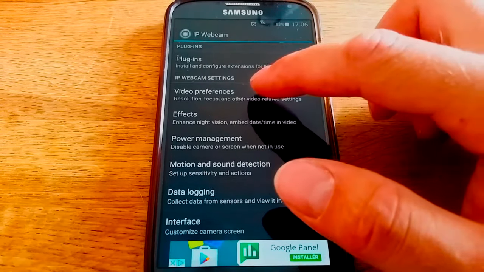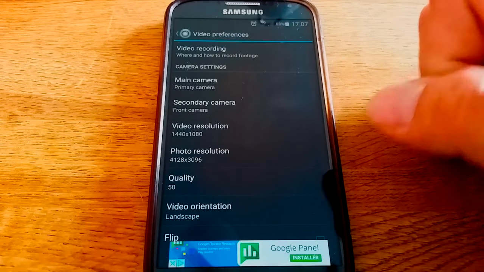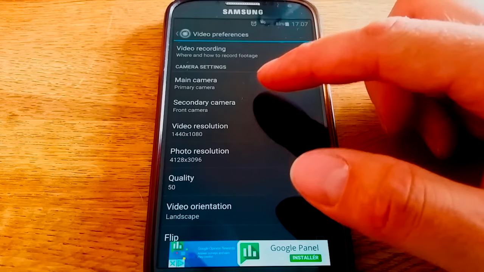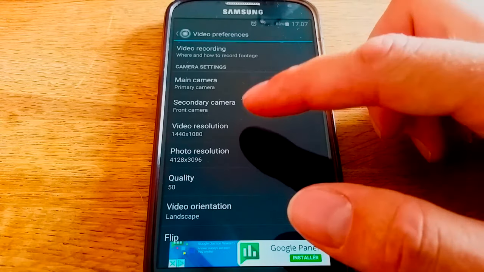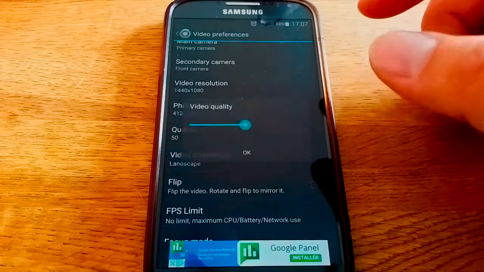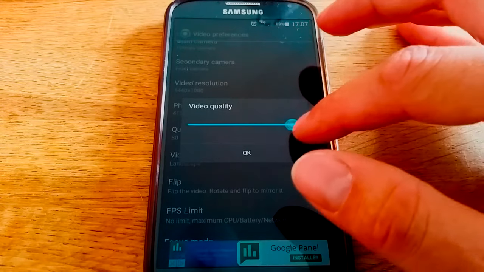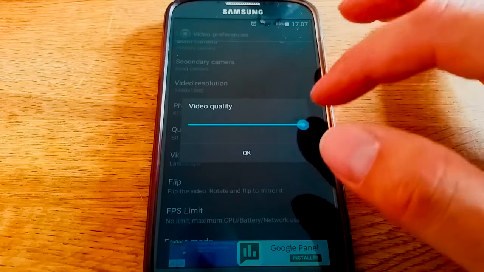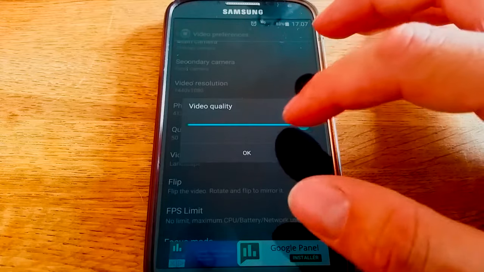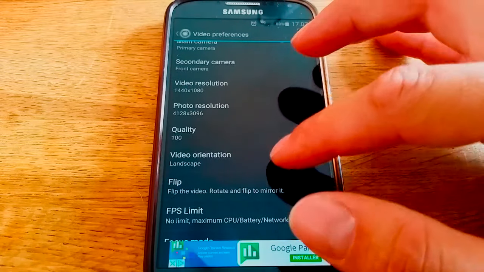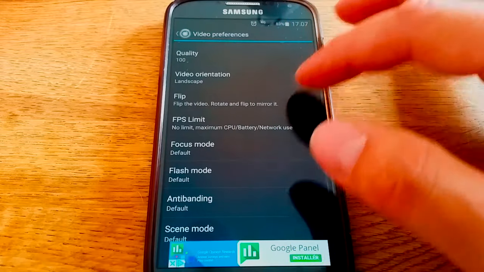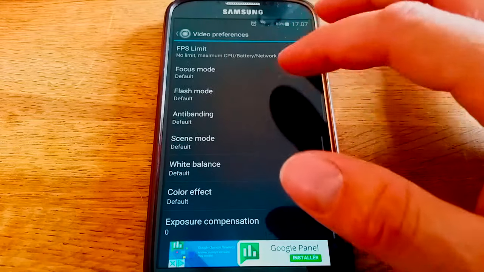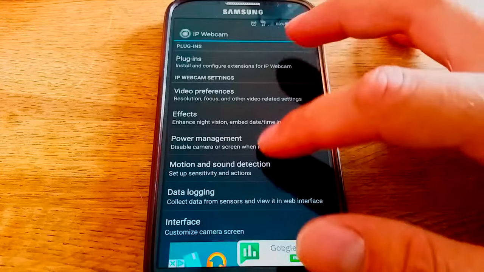And video preferences. And we can configure the main camera, secondary camera, the resolution, photo resolution, quality, depending on your internet speed. We can start by setting it 100%. We can change that later. The orientation of the video. You can flip the video. You can do a lot of stuff in here. You don't really need to mess with it.